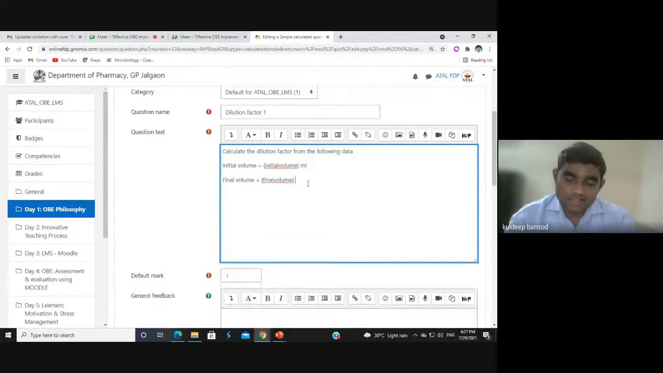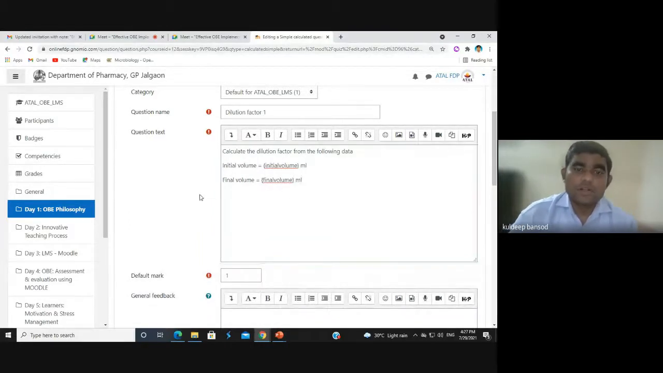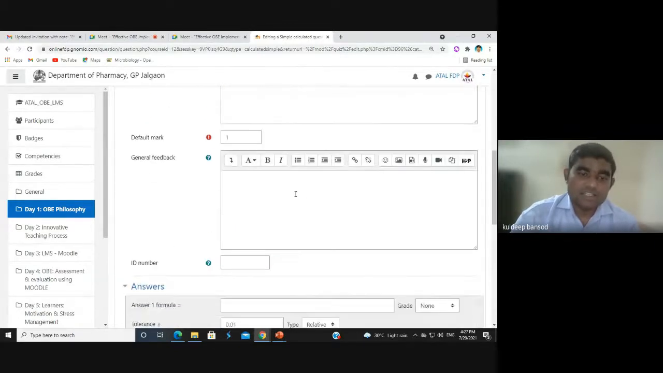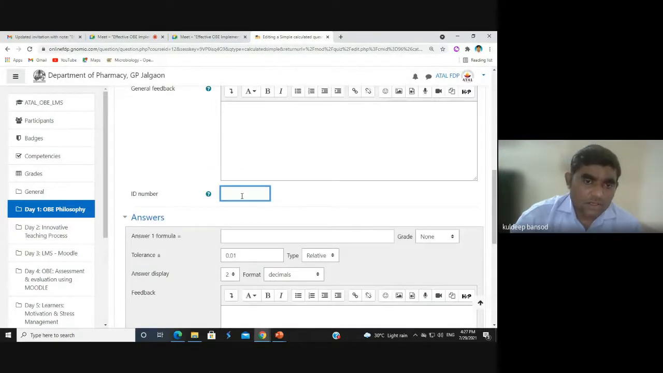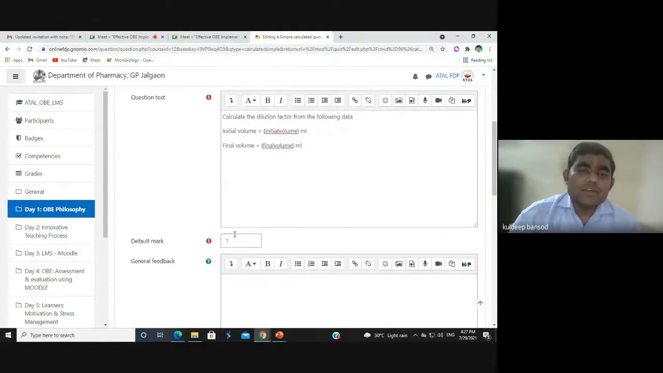You can write anything over here. Final volume. You can change the unit also. For that, you have to add one more step over here, changing the unit. Then you can give the ID number to the question. Now you can directly write over here what is meant by final volume or the initial volume.